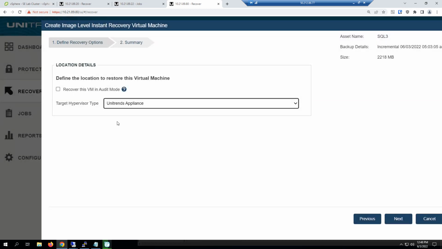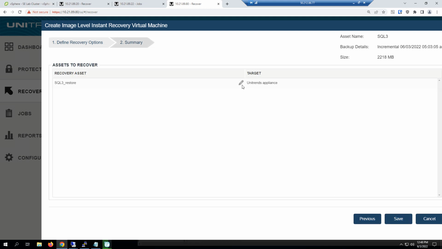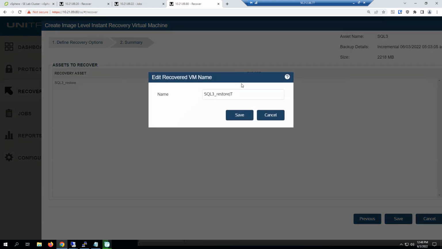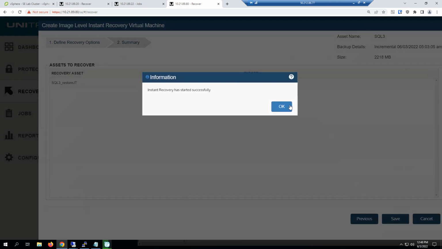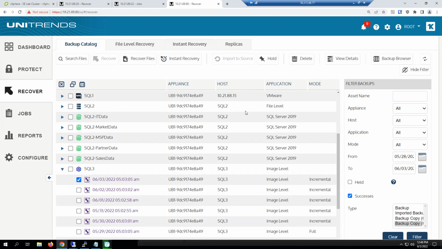If we go to the Unitrends appliance itself, by default, it will have all network adapters enabled. Note that if you have multiple subnets, these will all be set to the same subnet. We do not allow any kind of VLANing or anything else with this on box. But if we want to use this just for testing, we can bring the machine up in audit mode. On the next page, we can rename it, though this name isn't normally visible to you. And that starts the instant recovery.